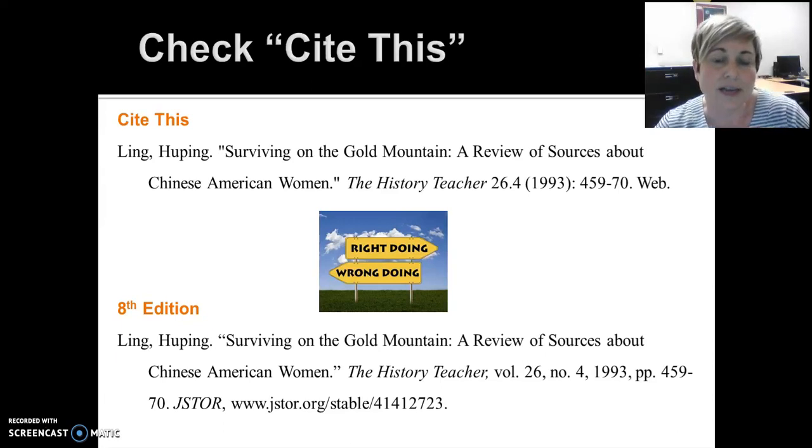So when you're doing your citations, there's several programs online that can help you create your citations, which are perfectly fine to use, but just be really careful because they don't always create your citations correctly.